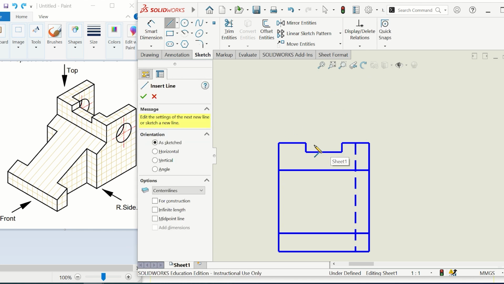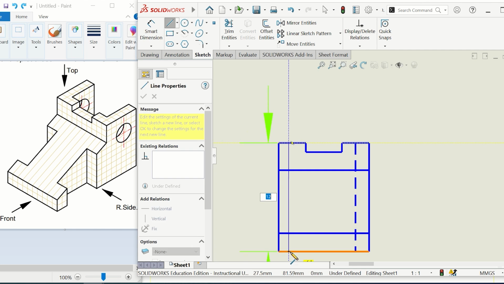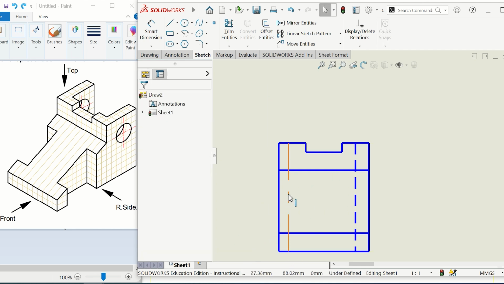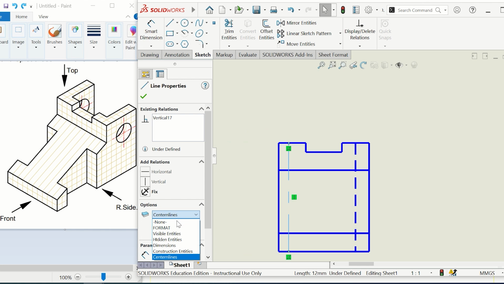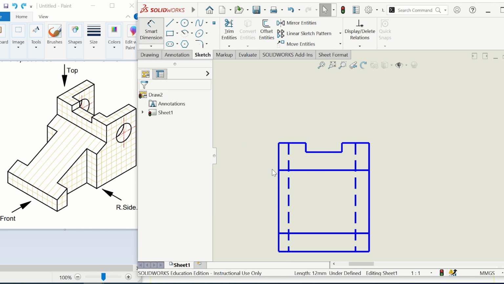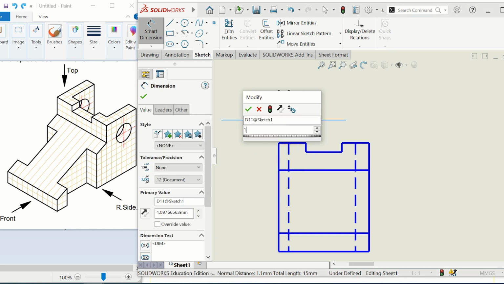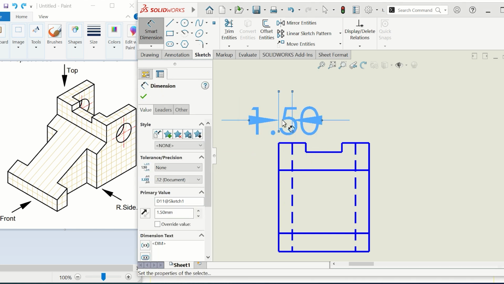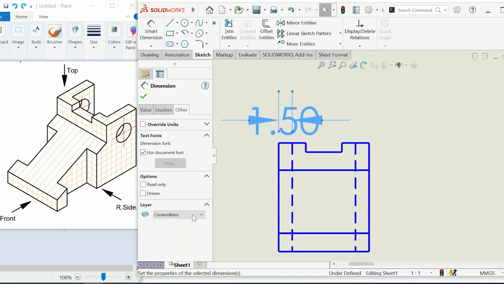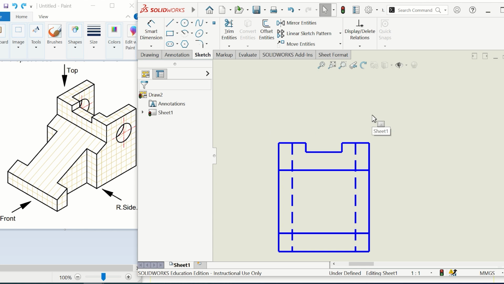Now, same thing from the other side. I'm going to draw a line that's like this. I'm going to click on the line and put it in the layer hidden entities. I'm going to Smart Dimension from this line to this line and make it a 1.5 distance. For this dimension, let's put it in the layer dimensions. Okay, so here it is. Now, what other hidden entities do I have?